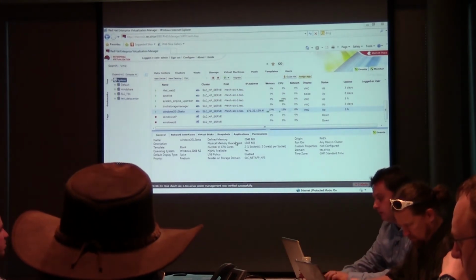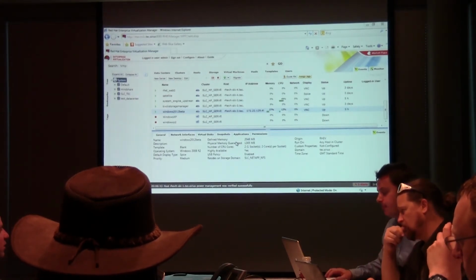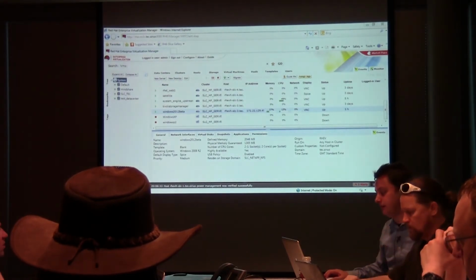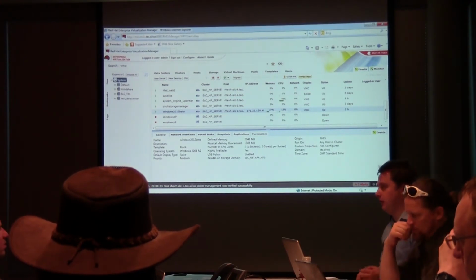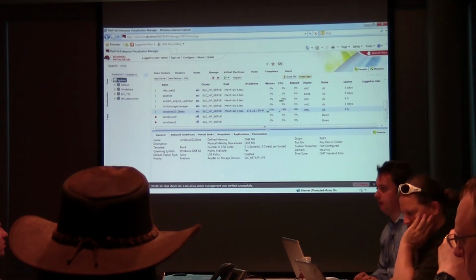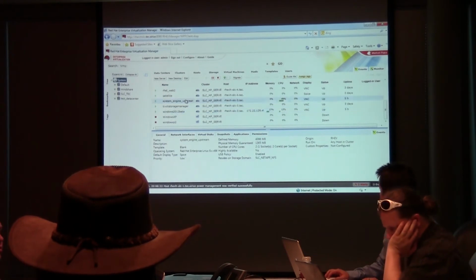Does a guest have to support Spice, or can you use Spice with any guest? With Windows, there's a driver. Linux is built in. So did it remote to the host? I don't know the password.